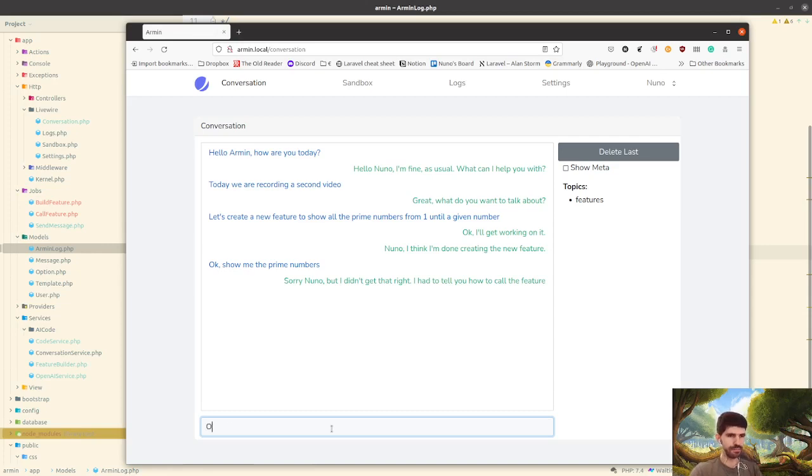So let's try again. Okay, show me the prime numbers until 15. Let's see how that works. Okay, almost worked fine. The code worked fine, but the interpretation of the result was a little bit not so good. It missed the last number, 13.